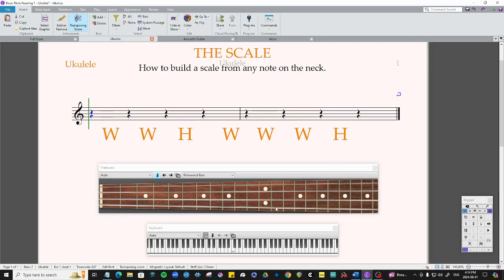For the sake of this exercise, I know this is going to be very difficult for some of you, but don't worry about what notes you're playing right now. Just follow this mathematical equation: whole, whole, half, whole, whole, whole, half. Let's build some scales. We don't have to know what notes they are. Let's just start on the 4th fret here, 1, 2, 3, 4 on your ukulele. We'll figure out what the notes are later.